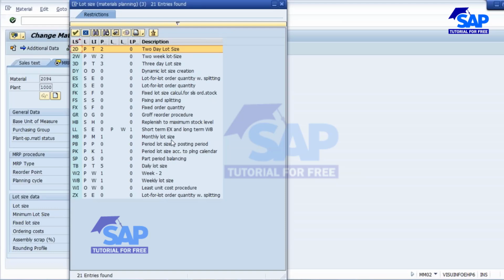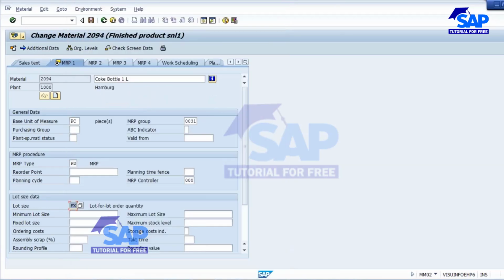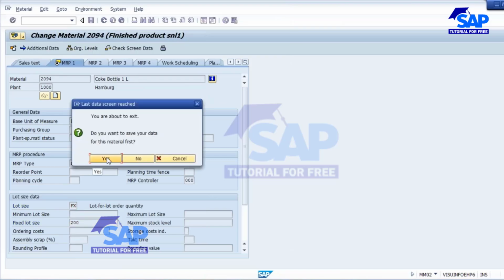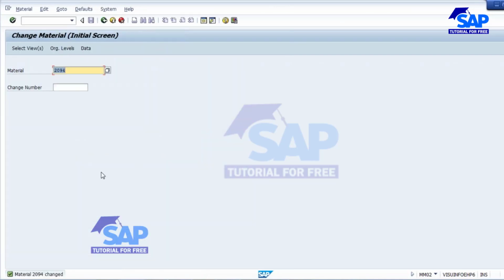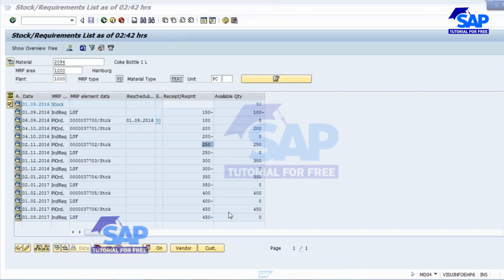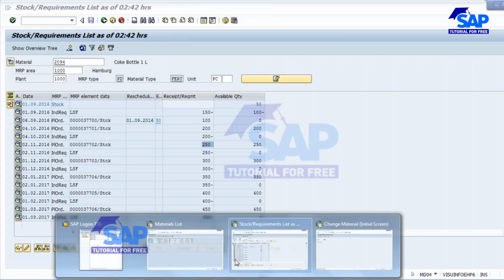I'm maintaining FX, fixed lot size, fixed order quantity. The moment you select fixed order quantity, the system will ask you to enter the fixed lot size. The system is saying the lot size procedure requires a fixed lot size. So let's say my fixed lot size is 200, enter. I'll tell you in which scenario you'll use this fixed lot size, but first let's continue with the flow. Now for the same situation, I will execute the MRP run again.